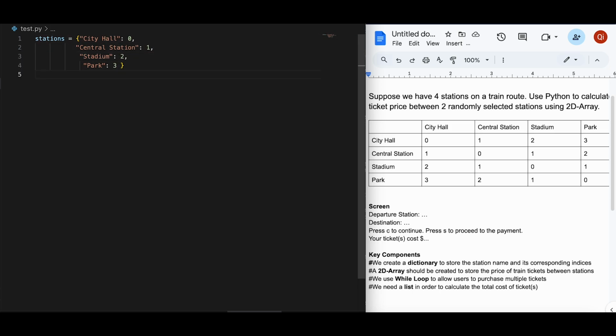Okay, now we have our dictionary, and then we need to create a list named cost in order to get the sum of all the prices, the total cost of all the tickets that the user purchased. So we create our list here, named cost, and then we need to manually create a 2-dimensional array. So we name our array fare array, and at this point we just plug in all the numbers in our table here since it's already available.